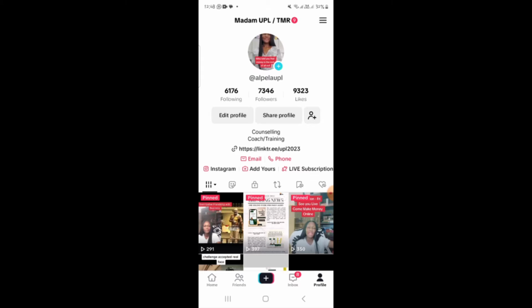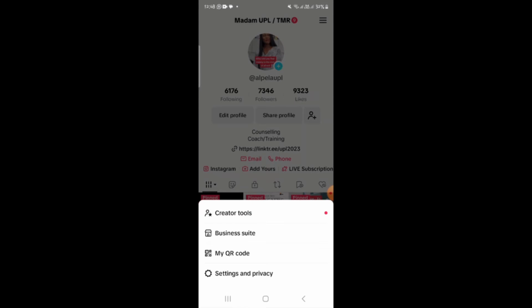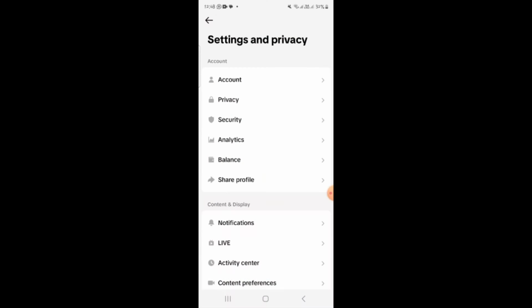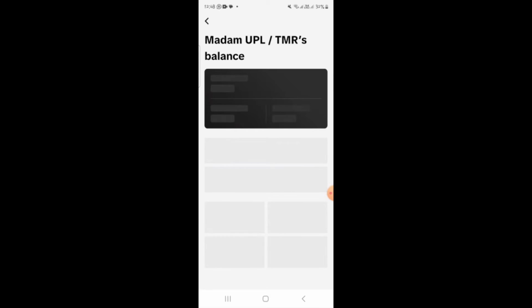You just click on this one here, these three lines. When you click on it, you go to settings and privacy. Then you go to balance. Be very patient for it to roll and open up.